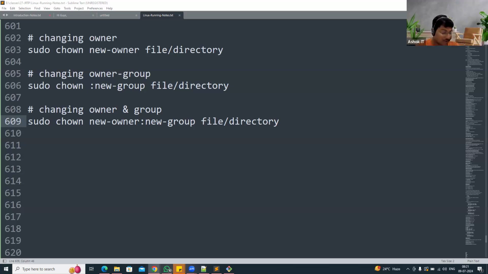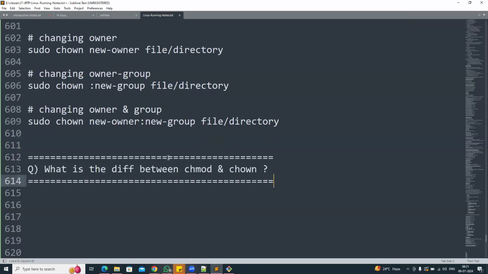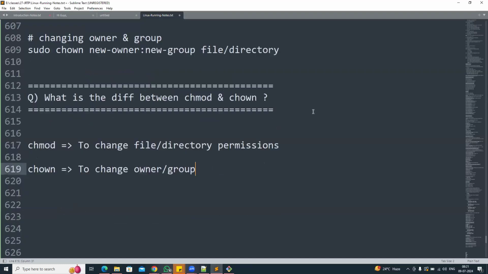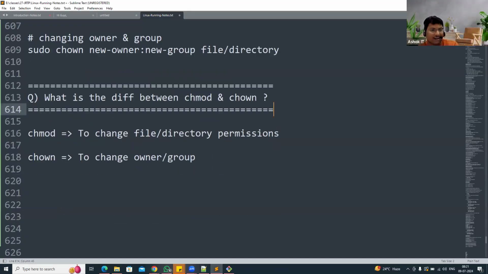Okay guys, are you clear with these commands? Chmod command, chown command. Can anyone tell me what is the difference between chmod command and chown command? Chmod is used for giving the permissions to the files or directories, and chown is used to change the owner and group of the files. Yes.